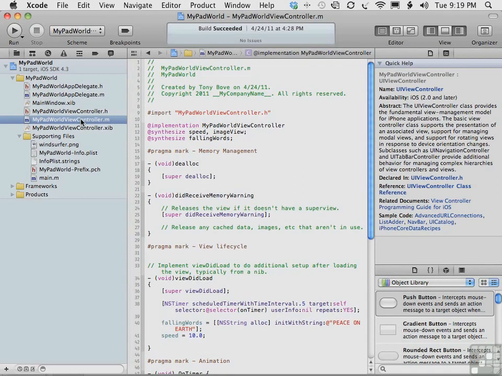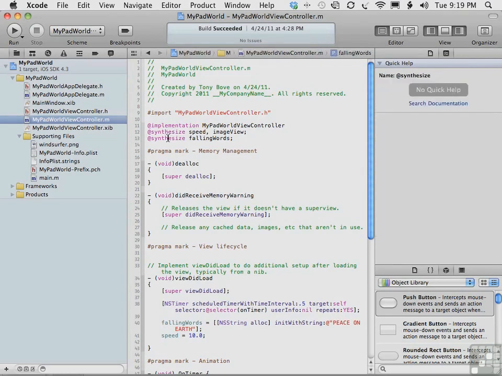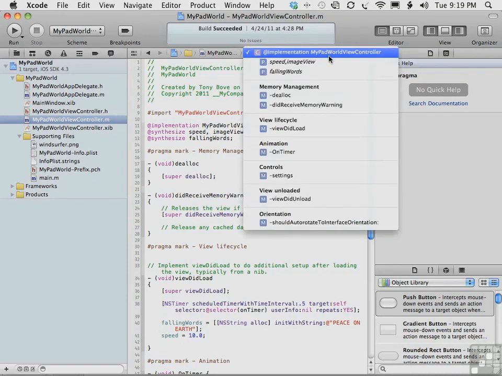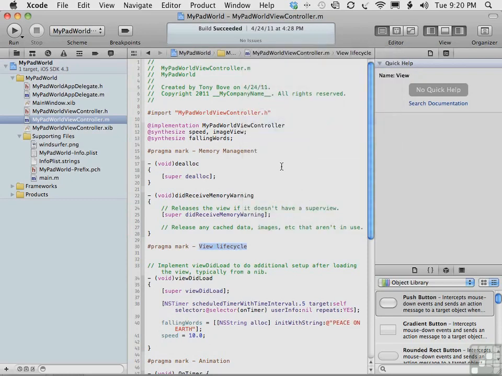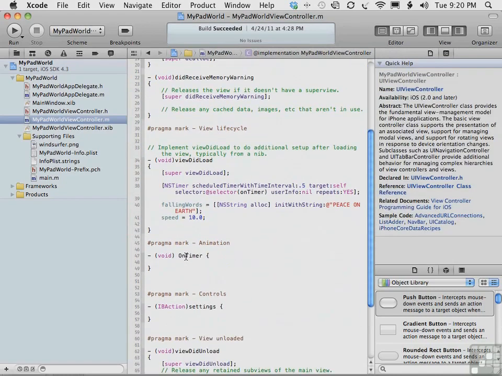Now here we are at MyPad World, and we've selected MyPad World View Controller. And we've already put in our synthesize statements to create our accessor methods. And we've also marked off sections of the code so that it's easy to find things, such as our memory management section, our view lifecycle, animation, controls, etc. We're going to go to the view lifecycle section, which is right here. Now let's take a look at the viewDidLoad method.